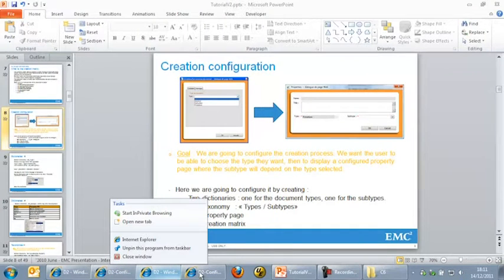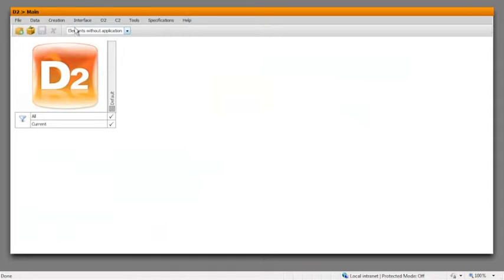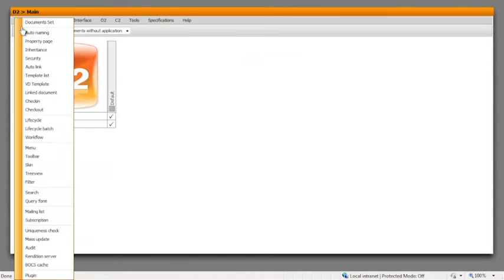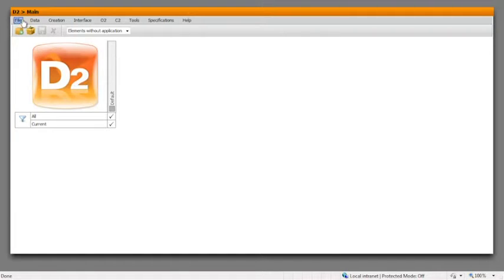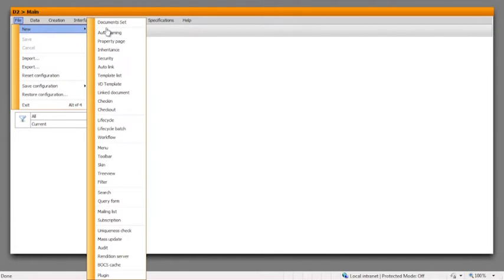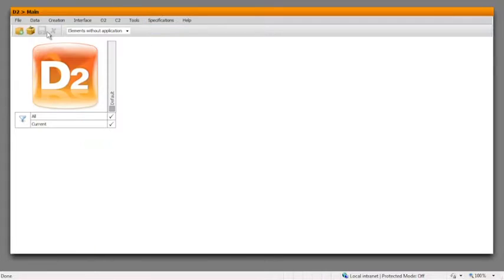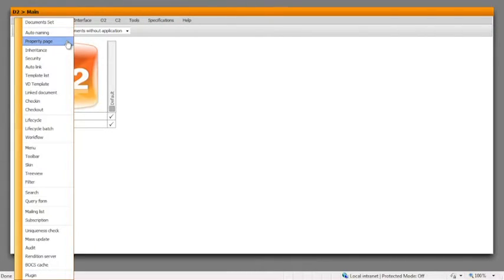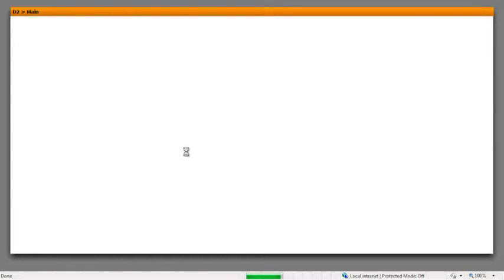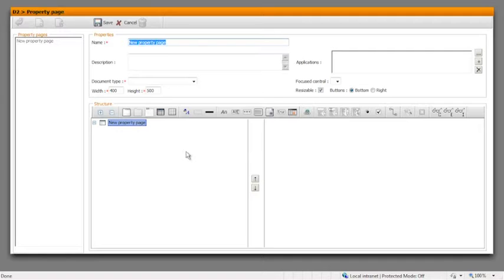When you want to create a property page from the client, from the configuration, you can go in File, New, and select Property Page, or click directly on this button and select Property Page. So here is the property page editor that we have seen during the demo.